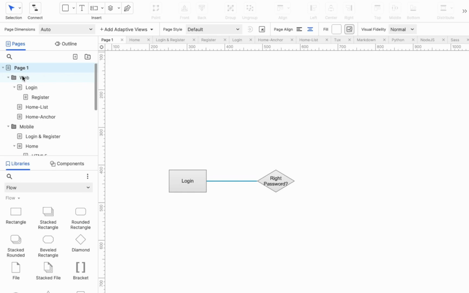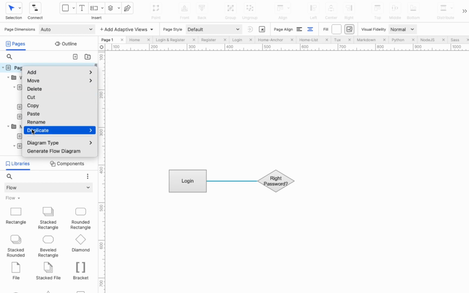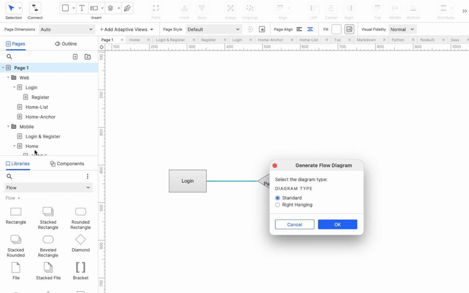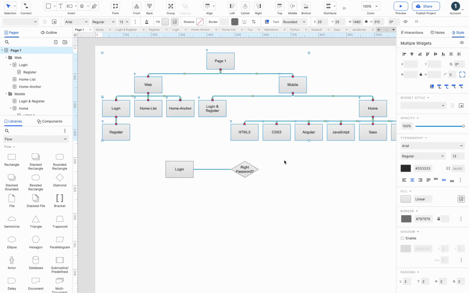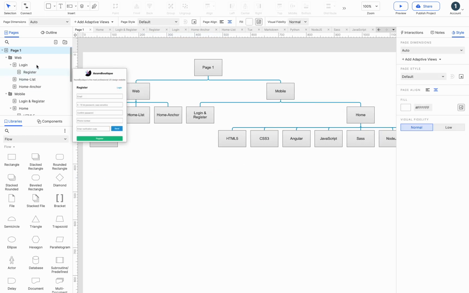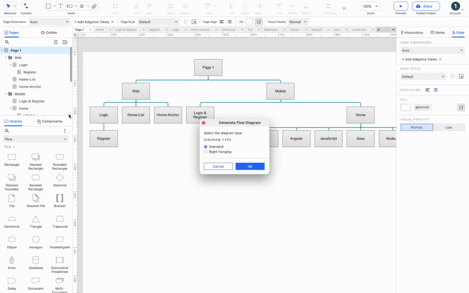Axure can automatically generate a page flow diagram, that is, the site map. Right-click the top-level page, select Generate Flow Diagram, and select Standard Mode or Right Mode from the menu. The standard mode is extended downwards. Then right-click on the page to generate a rightward page flow diagram.